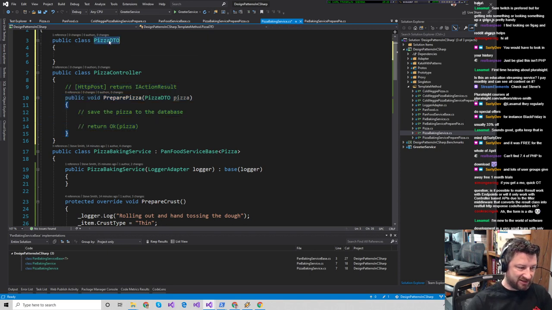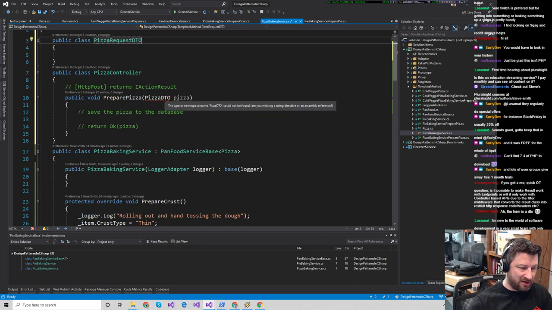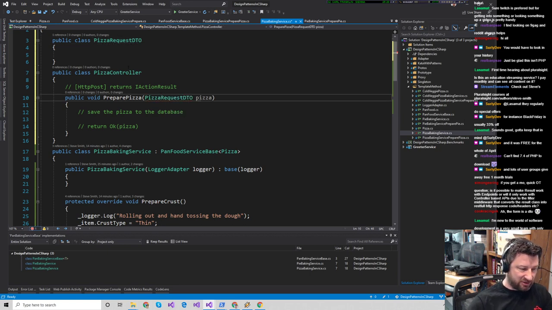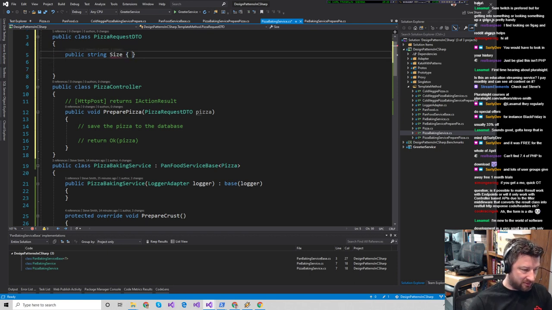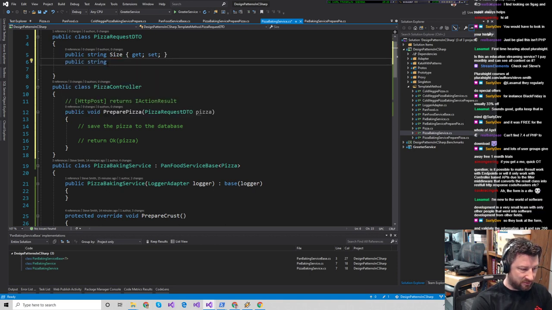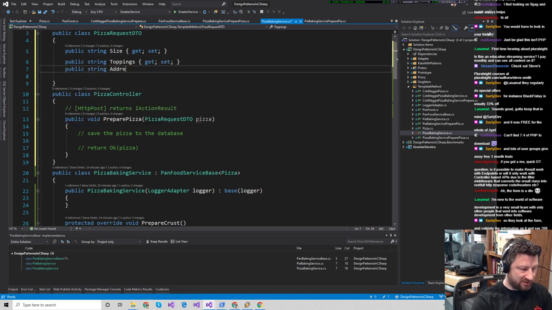So I don't have a pizza DTO. I have a pizza request, or whatever you want to call it. Right, it's still a DTO, but it's a pizza request DTO. And so this pizza request just has the information that I want on it. Right, like maybe this has, you know, public string size, get set. Right, and has public string toppings, get set, and then it has public string address to deliver to, get set, right? So that's my pizza request.